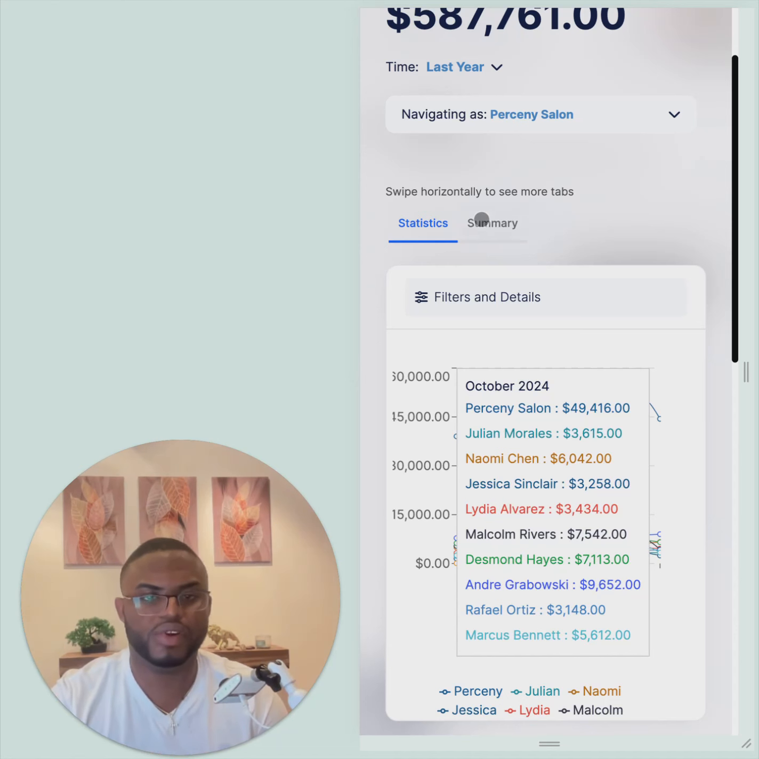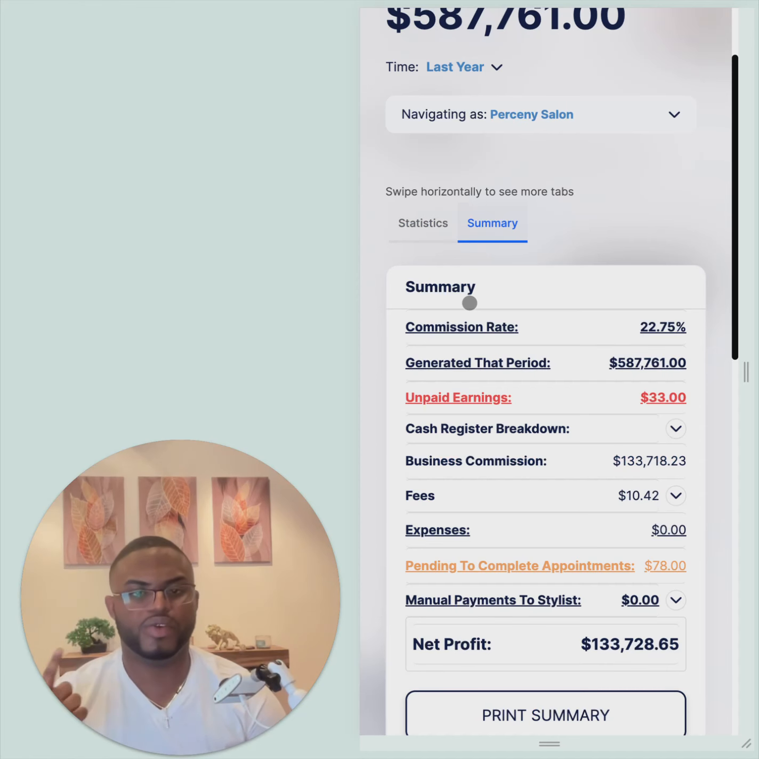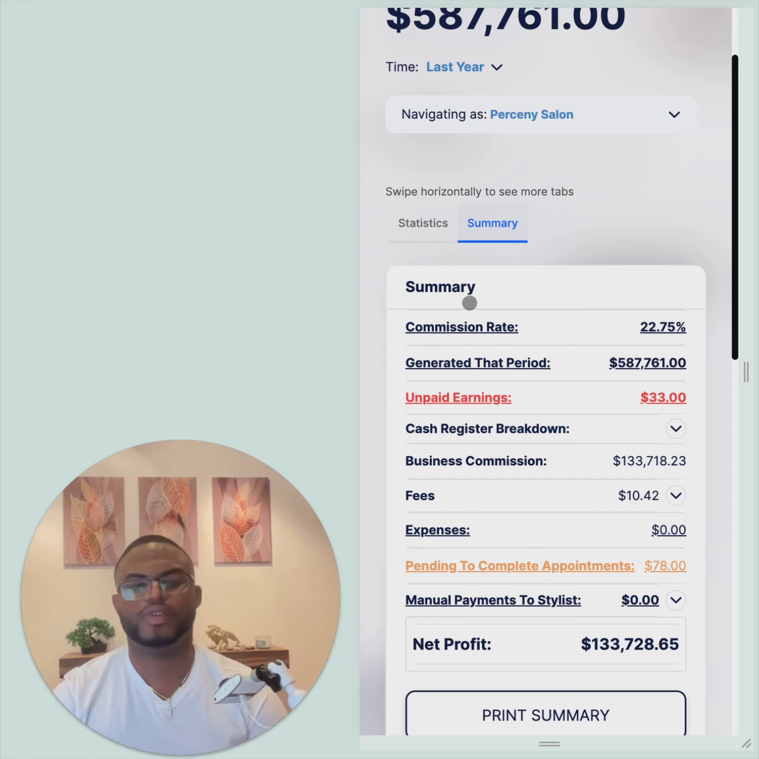And if we click where it says summary, we'll be able to see how much money the overall business has generated over the course of a year. And then at the bottom, we'll be able to see the net profit of the business, so that you can know how much you're pocketing after the expenses of the business.